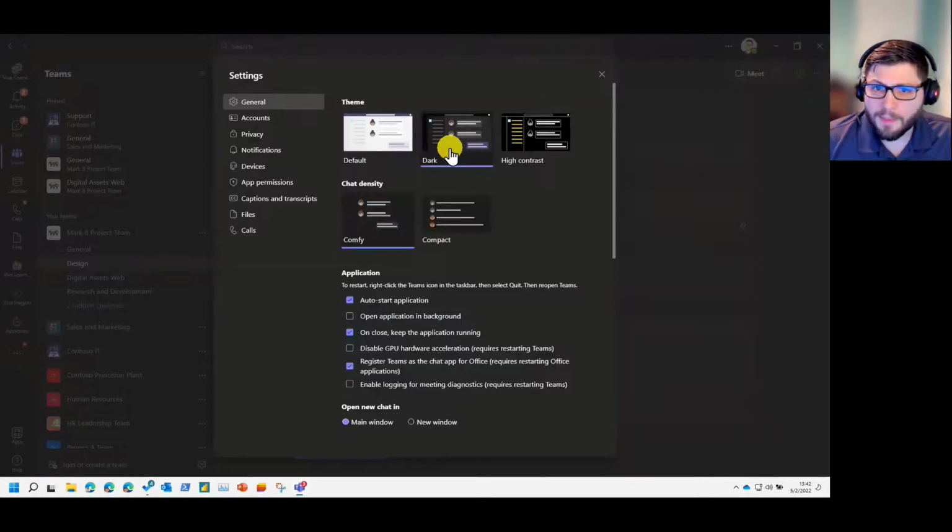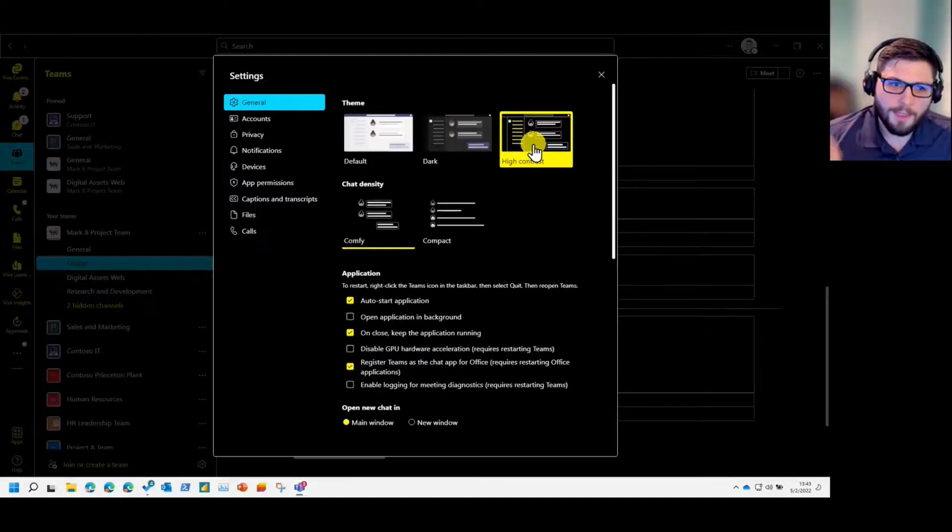This is actually my preferred view within Teams just because I'm in front of the computer 8, 9, 10 hours a day, and I just find it a lot easier on the eyes. However, maybe we do have some users that have a little bit of a lower vision capability than I do. We also have the option for a high contrast view, which will really make everything as easy as possible to see and offer a significant amount of contrast.